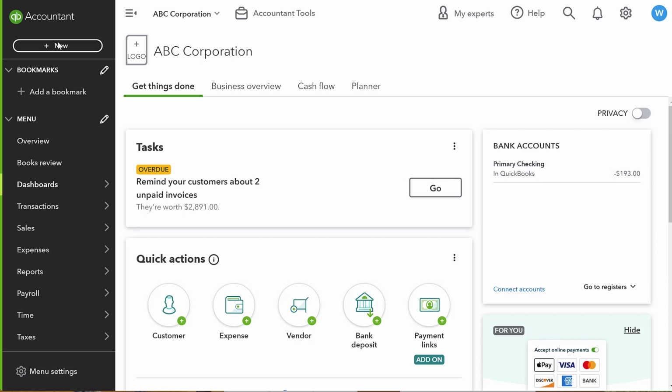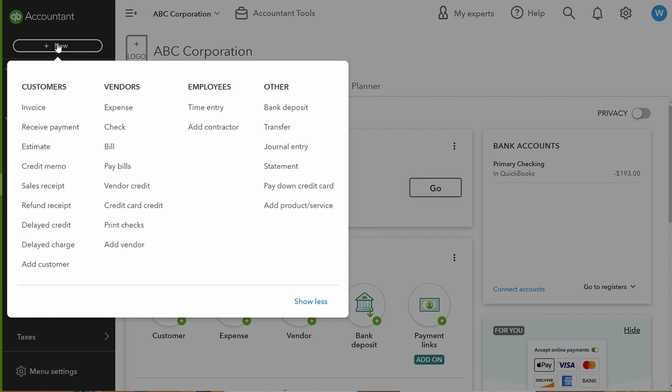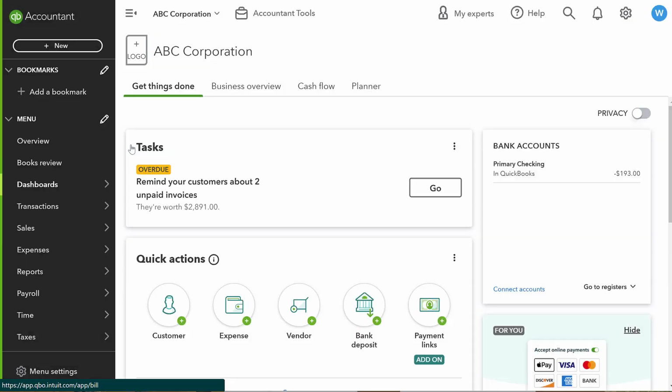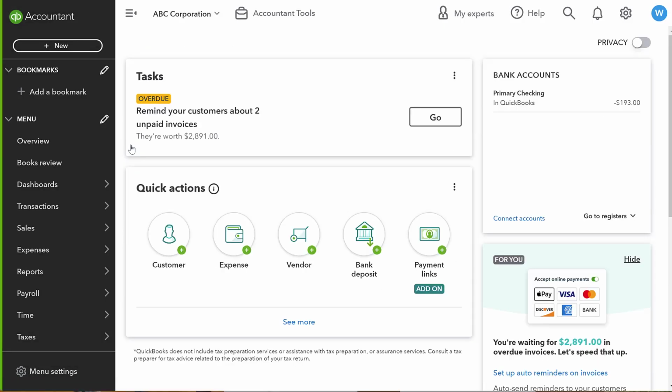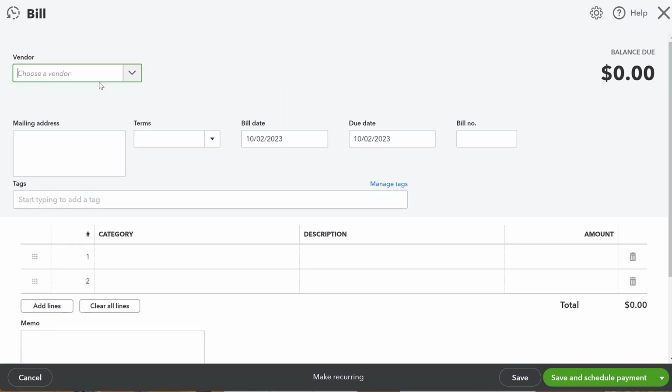The easiest place that I like to go is this plus new button. I'll show you where else you can navigate to enter a bill, but you're going to select bill. Remember, you don't want to do expense because that means that you're paying for something at the time that you're recording it. We're just going to record something that we're going to pay later. So you're going to click on bill, you're going to select your vendor, then you're going to select your terms.